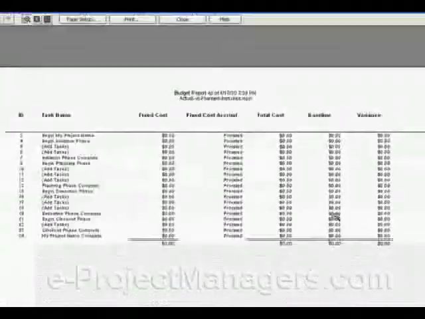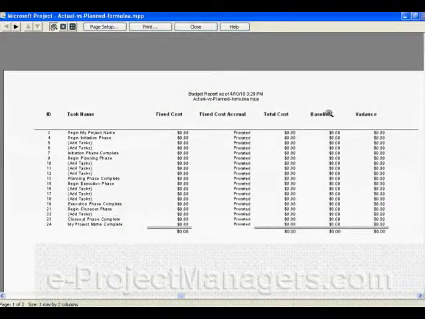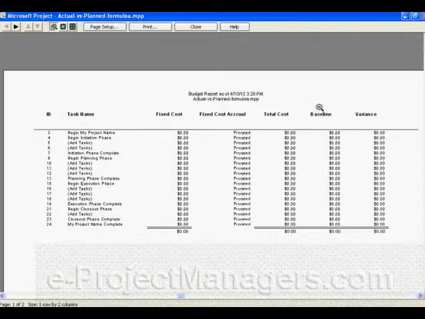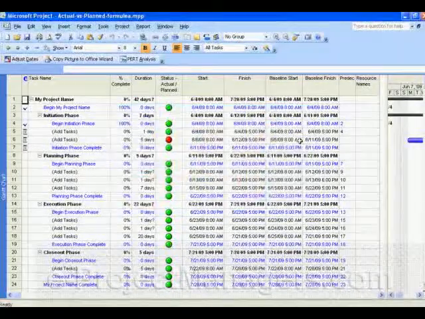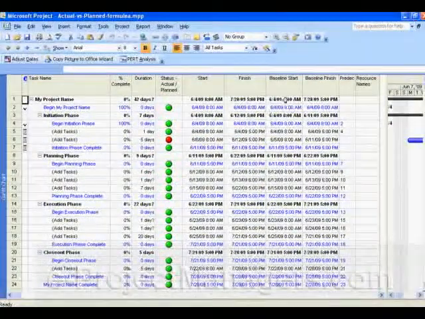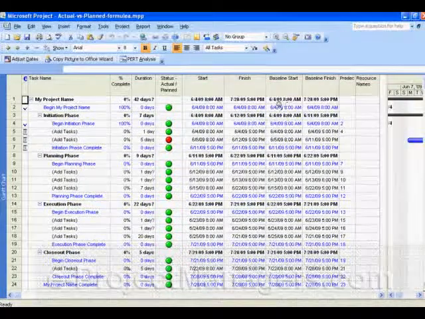But notice this says baseline, so that means whatever data you have in your project schedule is going to be relating to the first baseline that you have. However, if you have baselined your project schedule more than once, then you'll want to report using the other baselines.